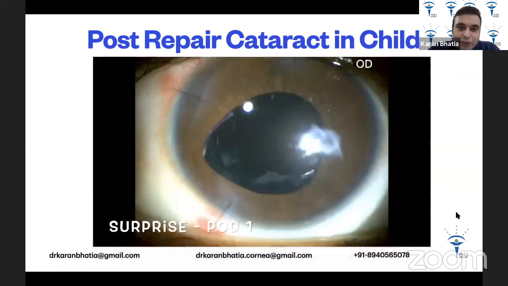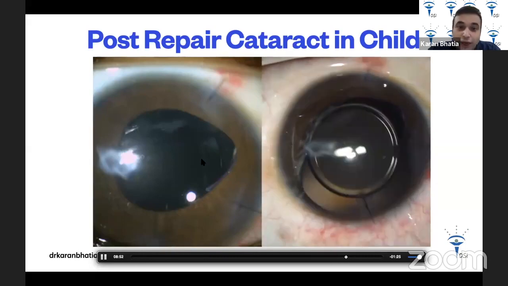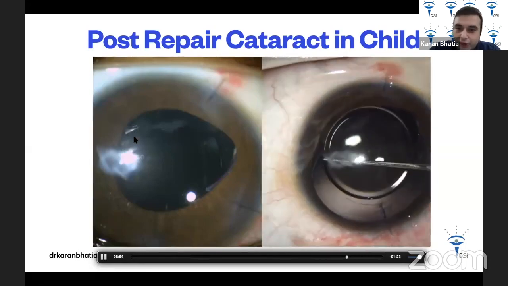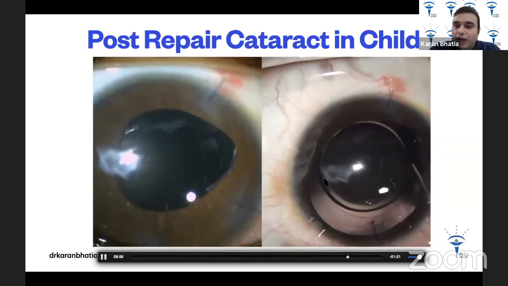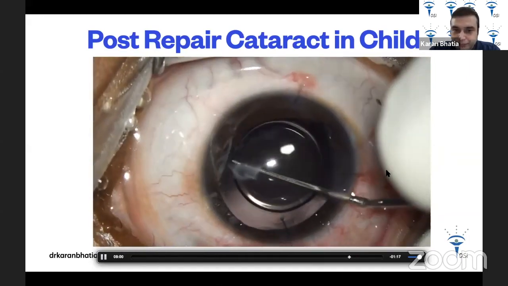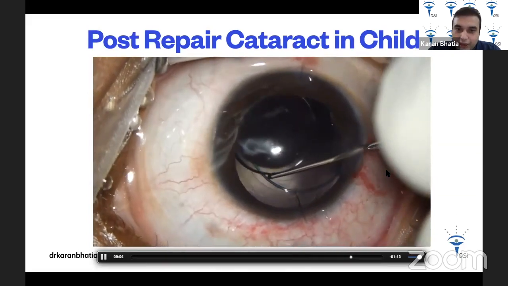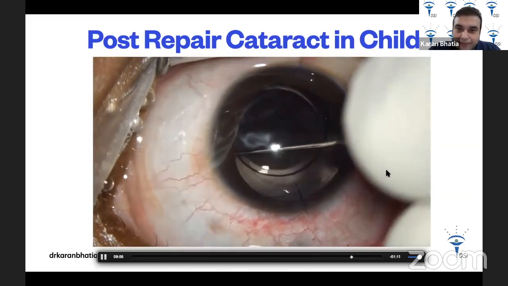There was a surprise on POD1. The haptic is coming onto the iris over here. So then I have to again take this patient up. So look at the orientation over here. So I go in again. And what I'm doing over here is I'm rotating this IOL into position. So again, I'm putting this into the bag.